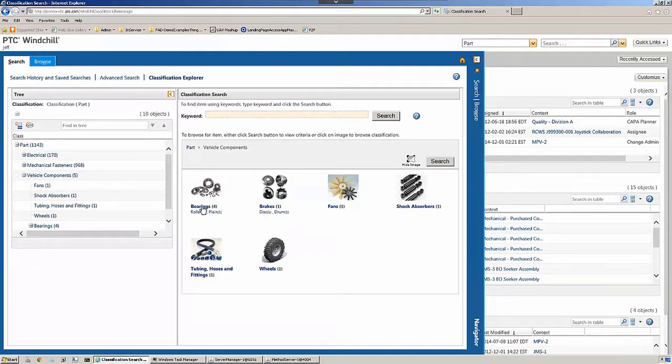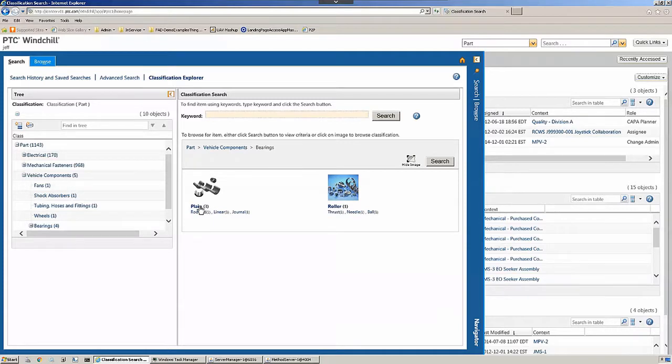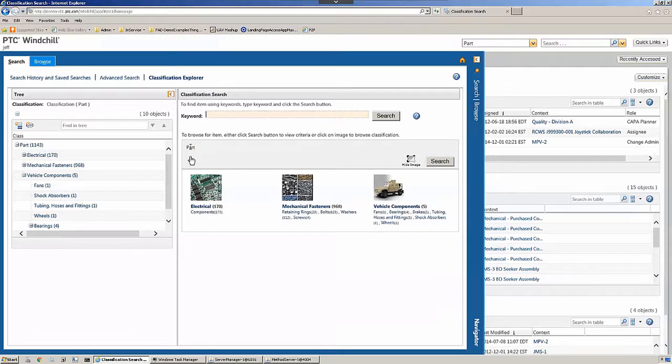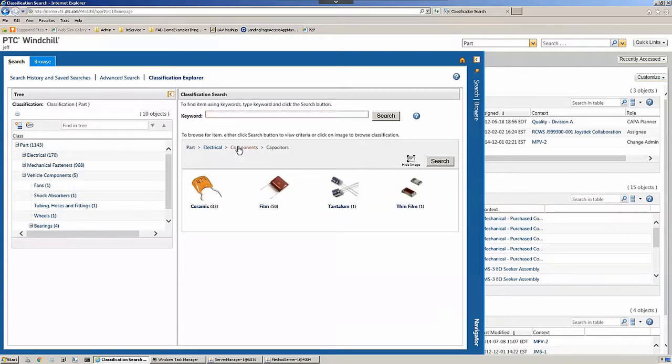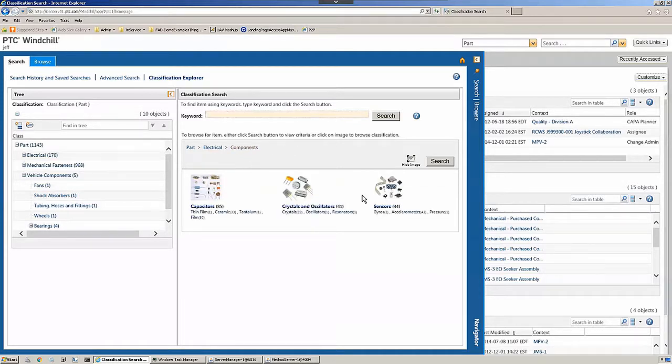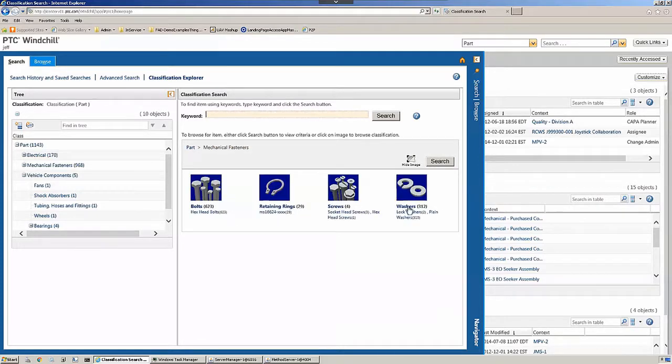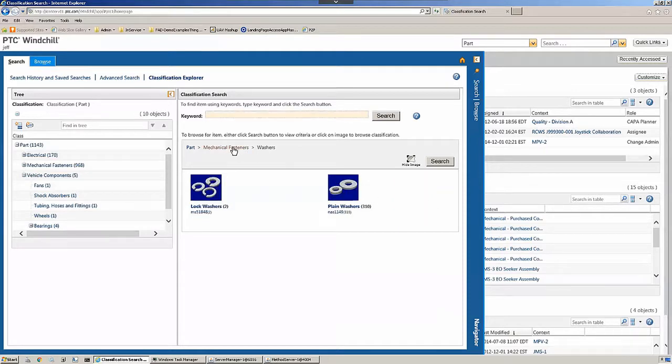There are vehicle components to choose from, shock absorbers, hoses, fittings, and a variety of bearings. There are commonly used electrical components, such as capacitors and sensors, crystals, and oscillators. There are also a number of mechanical fasteners as well: nuts, bolts, washers, and retaining rings. Later, I will discuss how this catalog is created and how groups of attributes are applied to a family of similar parts.